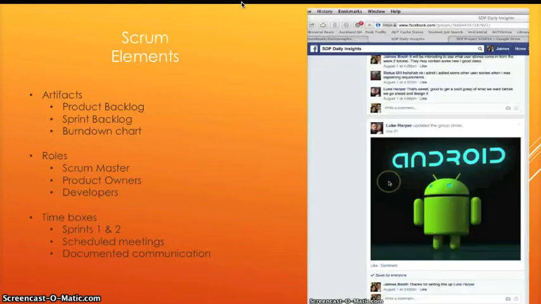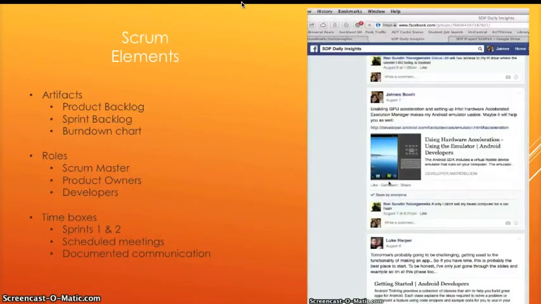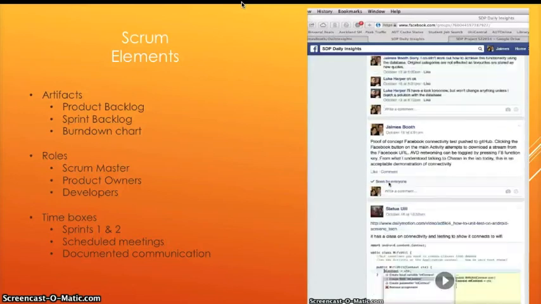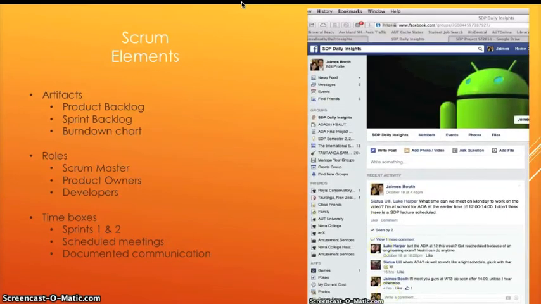These are the Scrum elements which our group used. These included artifacts, roles, and time boxes. Over here we have our project Facebook group where we used to document communication. We used product backlogs, sprint backlogs, and a burndown chart.